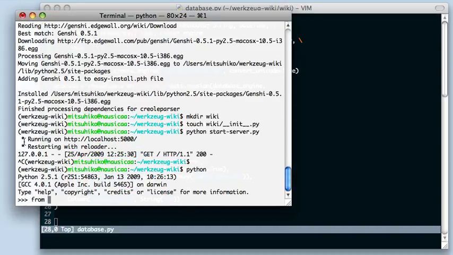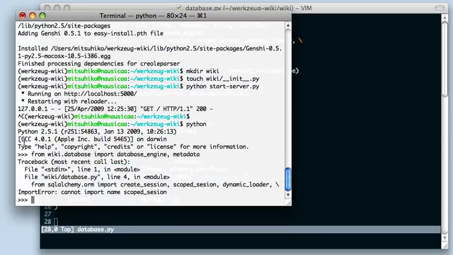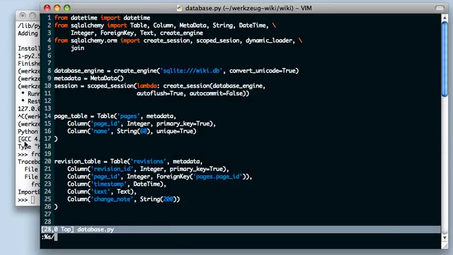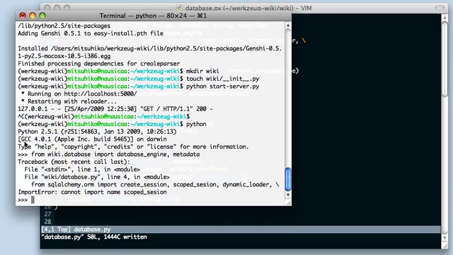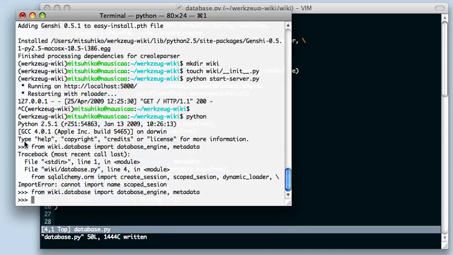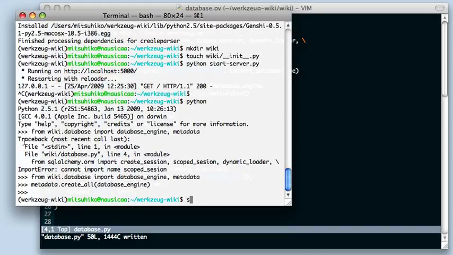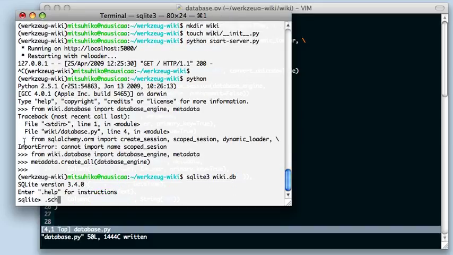Now we can open a Python shell and import from wiki.database the database engine and metadata, and use the createAll method to create the tables. Whoops, there is a typo. It should be session with 2 s. Okay, and then we can use metadata.createAll with the database engine. And if we look at the database using SQLite 3, we can see that the schema was created properly.